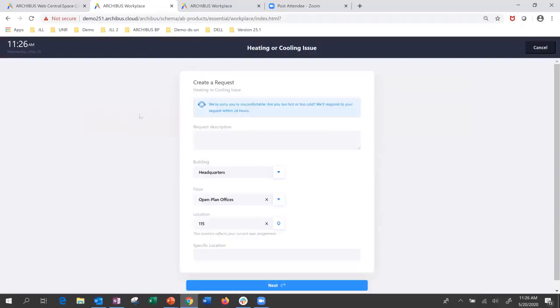Once they click on an offering, again, it'll take them through the appropriate tier of that service catalog. But when it gets to the actual request screen, you'll see that there are also capabilities to add some custom verbiage that you can communicate to your employee base. For this particular instance, this is a temperature or heating or cooling issue, and it's telling the client that we're apologizing that they're uncomfortable, and we're giving them information about that service level, that somebody will respond within the next 24 hours.